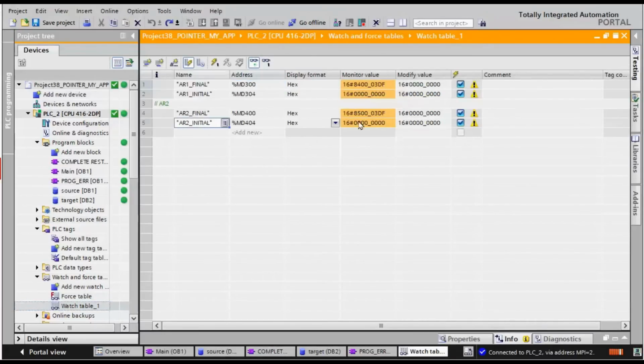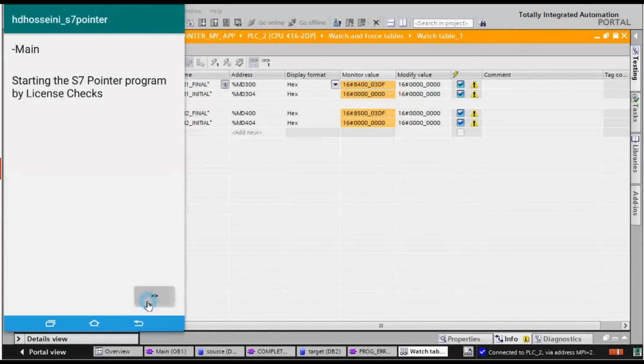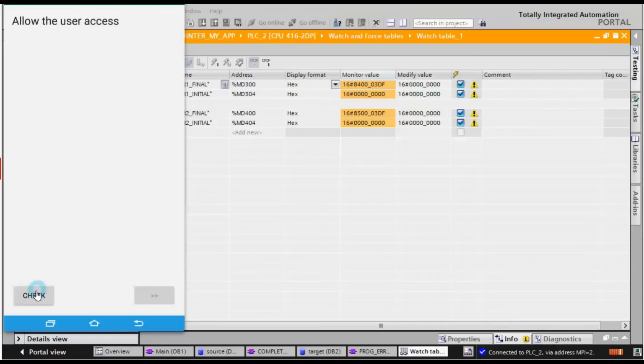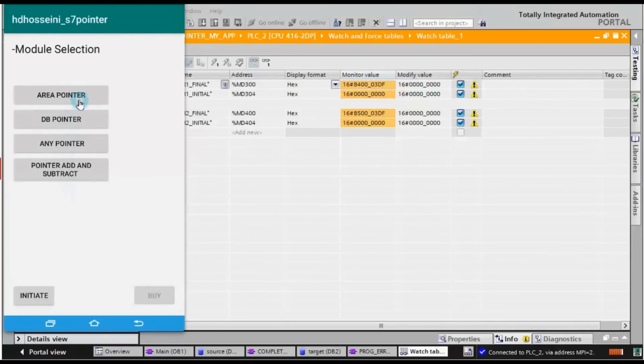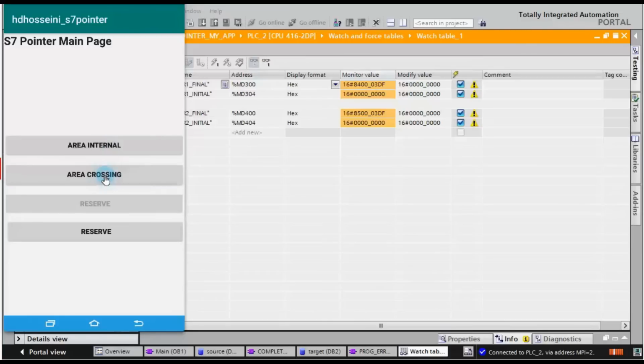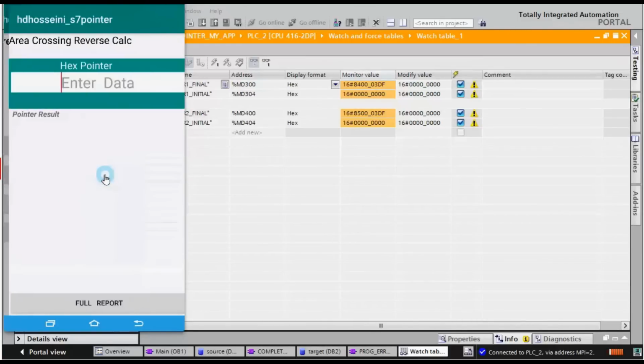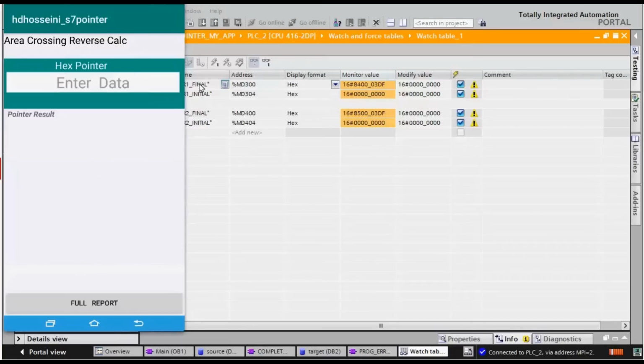Yeah, the last pointer address is this value, and it's possible to reverse engineer this value by using this program. Because it's a crossing area, you should select the cross area, area pointer, area crossing, and reverse calculation. Here we enter this value in hex format: 8400003DF.